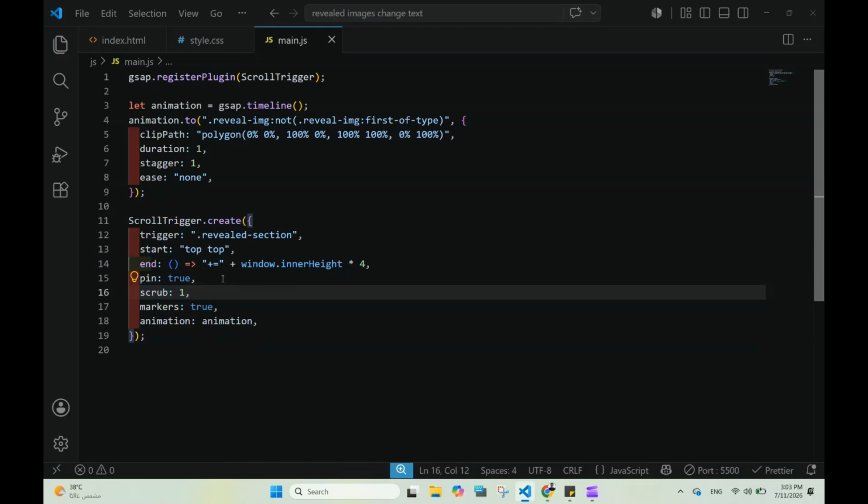Scrub one here links this animation's progress directly to scroll. And for our end here, the plus equal adds to the start position. So we are pinning this section for 4 viewport heights of scroll, matching our 4 animated images, one screen of scroll per image. It's wrapped in a function, so ScrollTrigger recalculates if the viewport size changes, like on resize or mobile rotation, instead of locking in a stale number from page load.